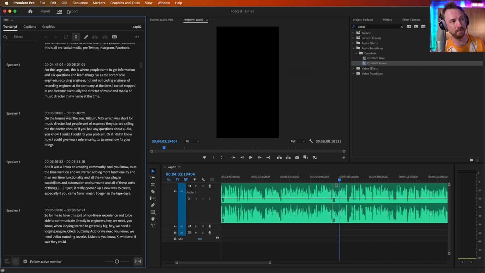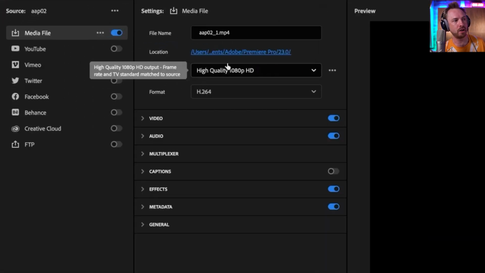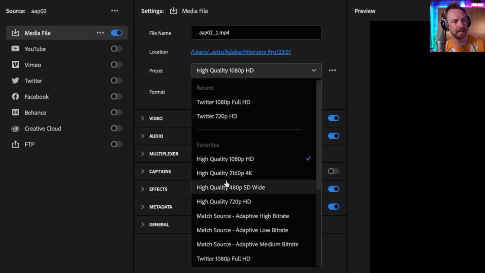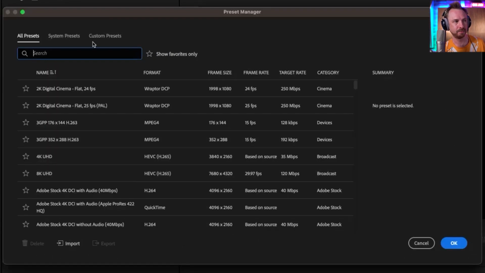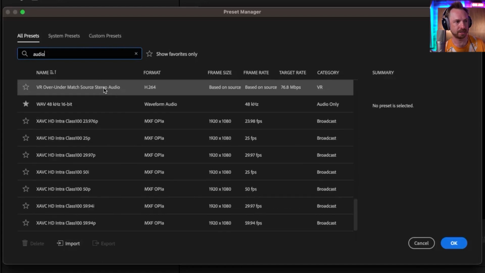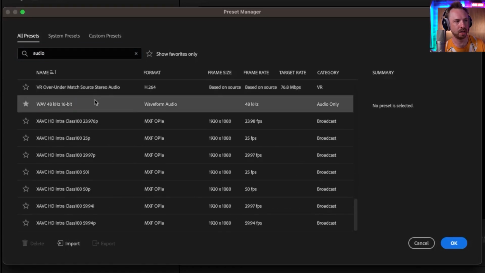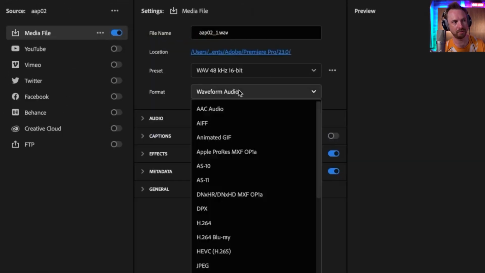And a final step here is to go to export and get that file out of there. Now, obviously, again, we're working in video formats here, but what you can do is you can go and look for presets here. And if you scroll down and look for more presets, we can search for audio, let's have a look here. Waveform audio is available as an option. So we could select that as a preset. And that would be absolutely fine.